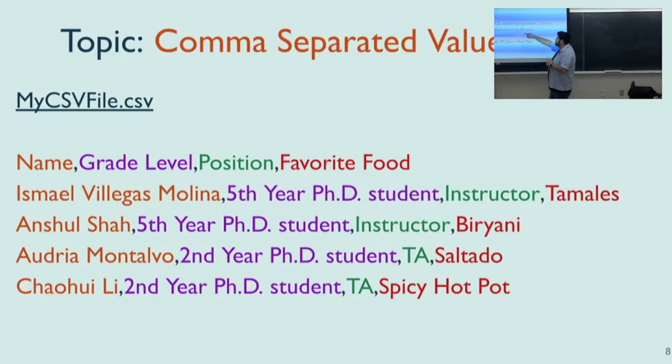I can do the same thing for Anshul Shah, who's the other instructor. Anshul Shah, also a 5th year PhD student, also the instructor. His favorite is biryani. Audrey Montalvo, 2nd year PhD student, a TA here for this class, and she loves saltado. Lomo saltado. Chao Hui Lee, the back, 2nd year PhD student, a TA, and loves spicy hot.